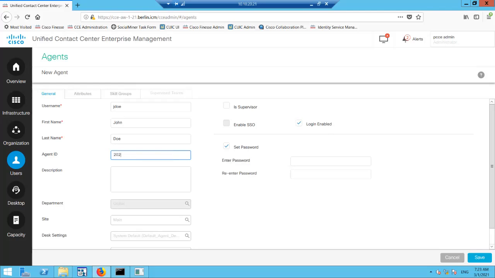So I'm going to say 2021, maybe 01. Description, I would say it's a non-SSO user, okay? And the password is C1SC0123. That's the password I'm gonna give it, okay?